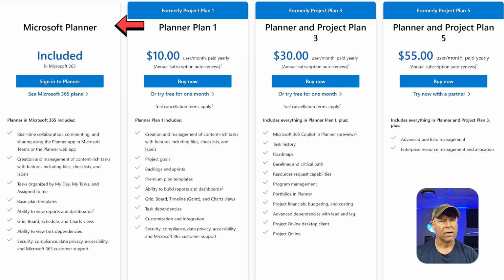So Microsoft Planner is included with Microsoft 365 subscriptions at no additional cost. For more advanced features, Planner Plan 1 is available for $10 per user per month. Planner and Project Plan 3 costs $30 per user per month, and Planner and Project Plan 5 is $55 per user per month, all billed annually.